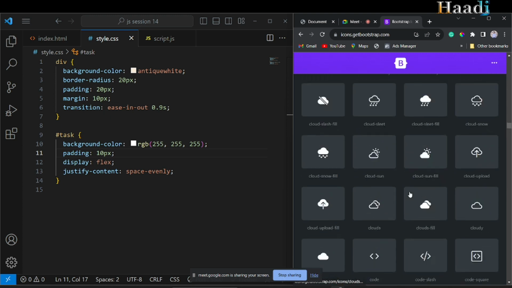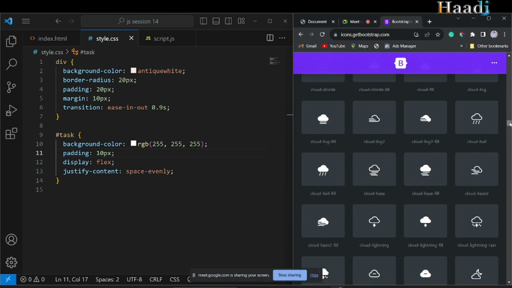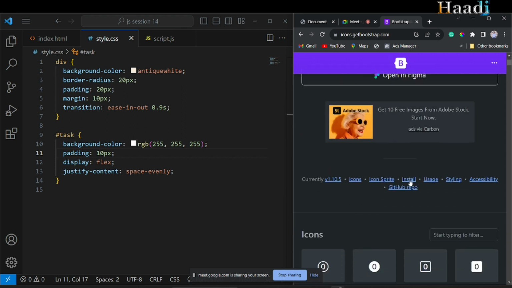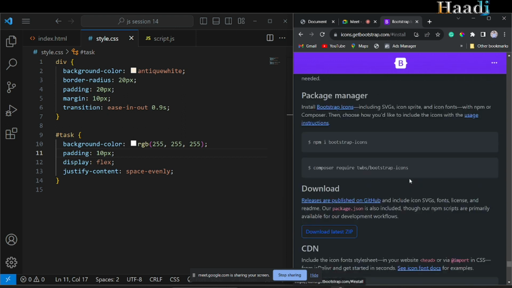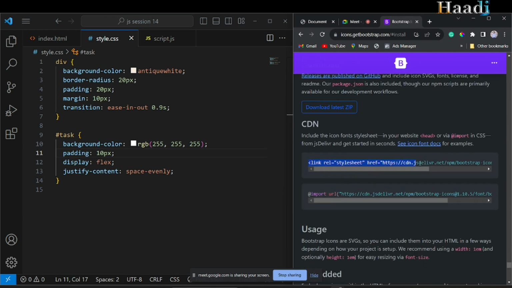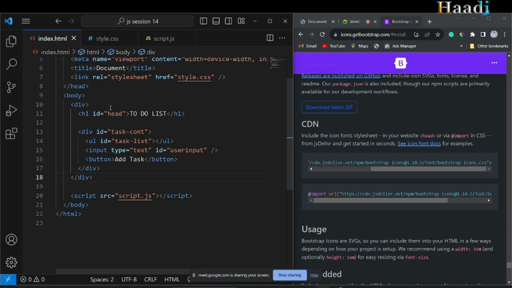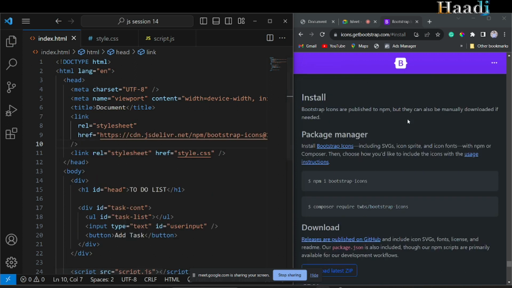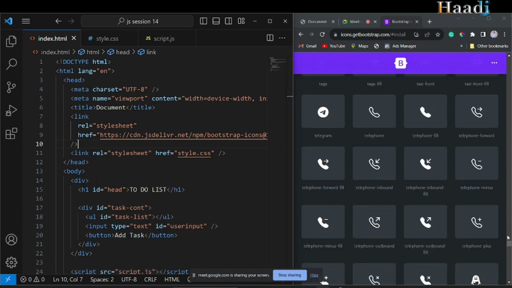I think it's in the bottom. Just go to top again. If you just click on install here, it will take you to the section. You can just copy this link and put it inside your HTML page above your CSS style. If your CSS style is here, put it above that. I've just put this one. I'll just save.